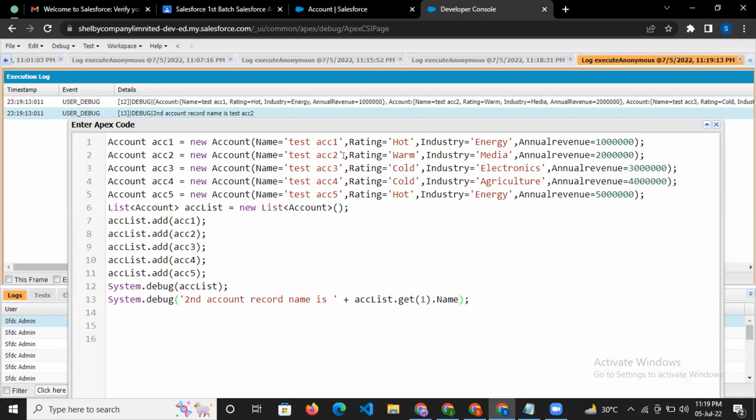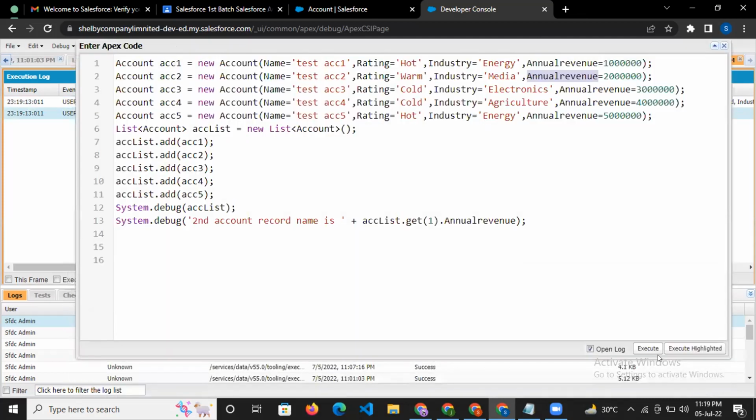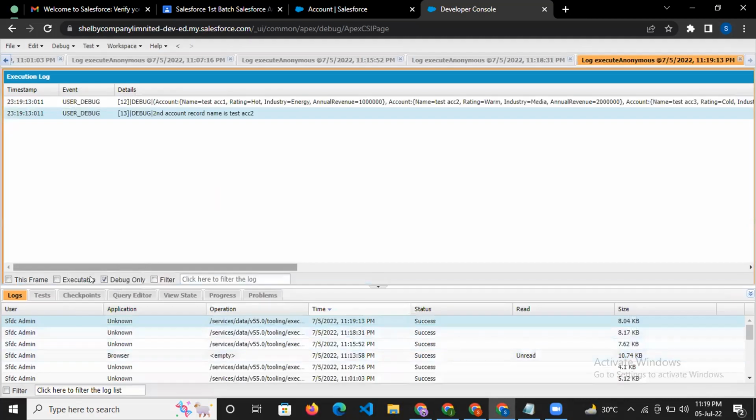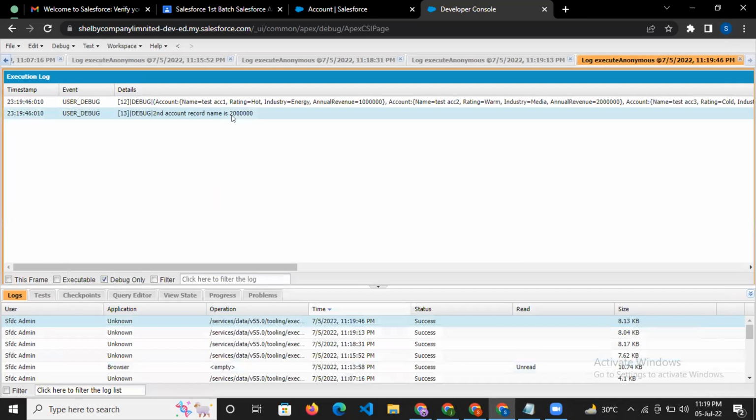If you want to access the second account annual revenue, what can you write here? ACC list dot get 1, then annual revenue. So this will give you what? The second account you are accessing. So the second account annual revenue, this 2 million, will be printed. Check, 2 million is printed. Now tell me, up to this point, is it clear or not? It's clear.